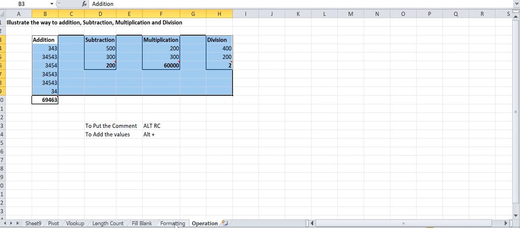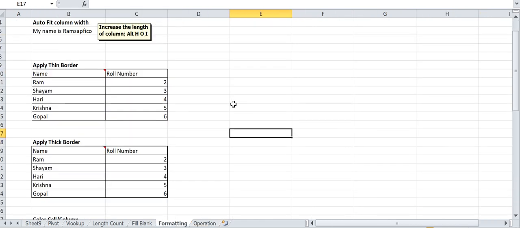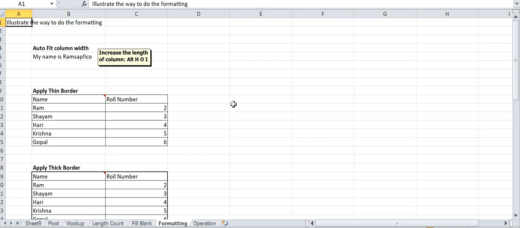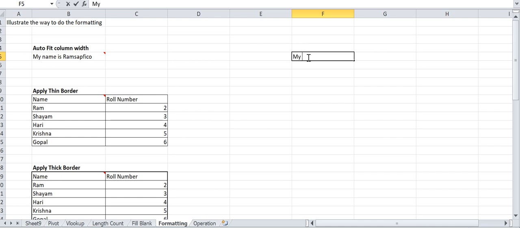Now coming to another topic, let's say I want to do some formatting. In the formatting, the first thing is I want to auto fit my column width. Let's say I am writing here my name is Ram SAP FICO testing. Okay, I have this much. Now what has happened is, let me write here again, copy this, and I'm pasting here. So in this particular cell you are not able to see the whole text, right? The reason is that the width of this particular column is not as per the text that I have entered in this column. So I want to auto fit my column width.